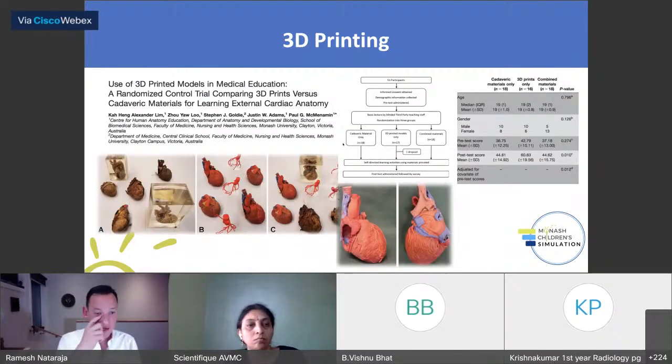And Paul's done a very good randomized controlled trial where he got our medical students to go through three arms. He gave one group traditional cadavers for cardiac anatomy, one just with the 3D prints, and one with a mixture between the two of them. And the most important thing is in the post-test scores, you can see actually it was the 3D print group who did the best.